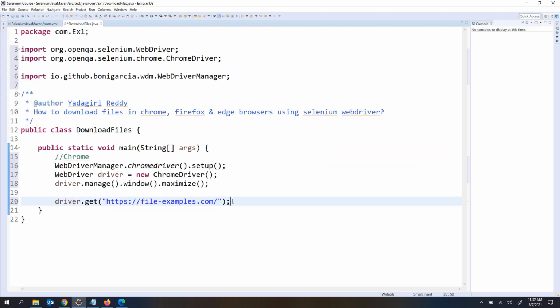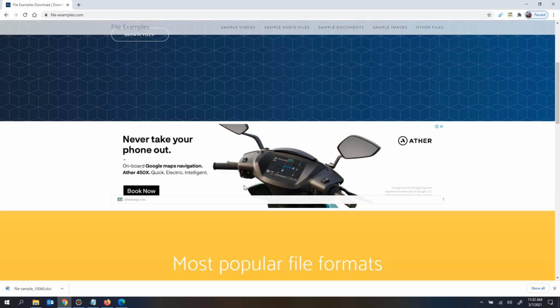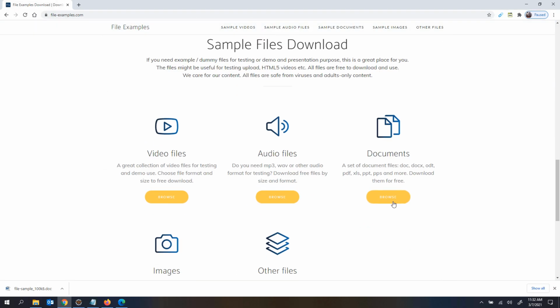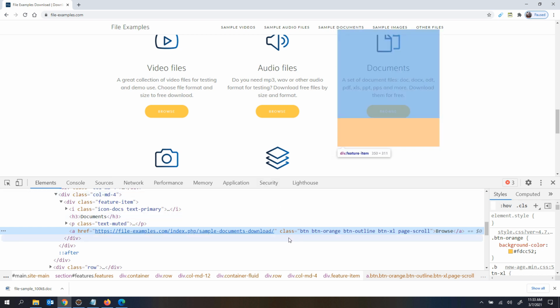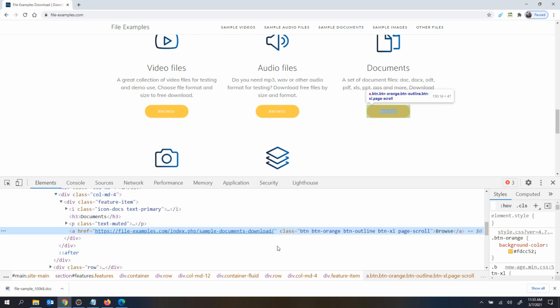So I'm navigating to this website. After navigating, I need to click on this download button, this browse button, right? Here every button is browse only, okay? So first let me inspect this and see whether it has any unique ID or not. This is an anchor tag and it does not have any ID or anything, okay?